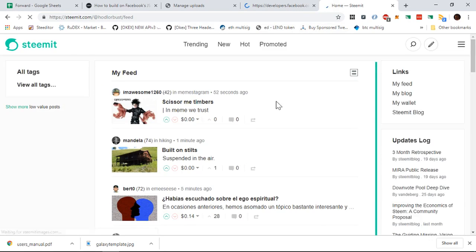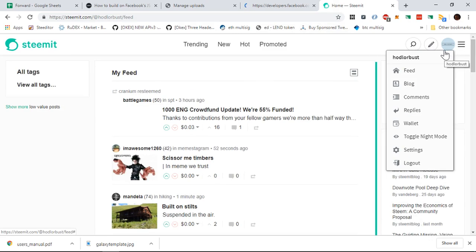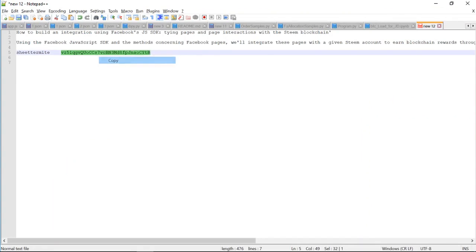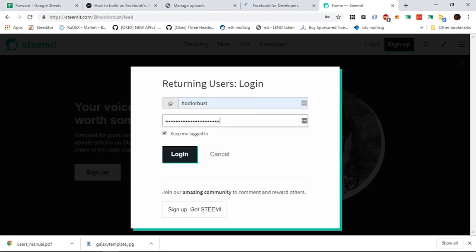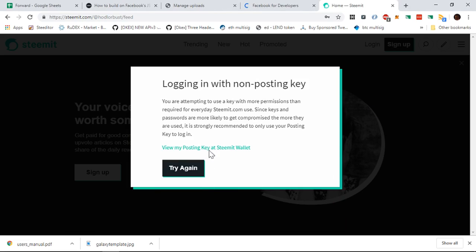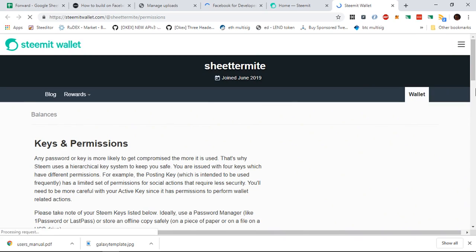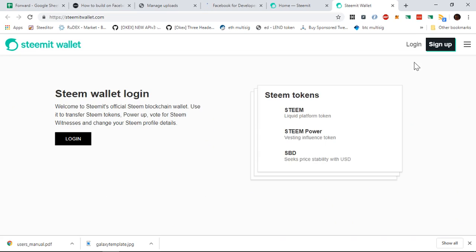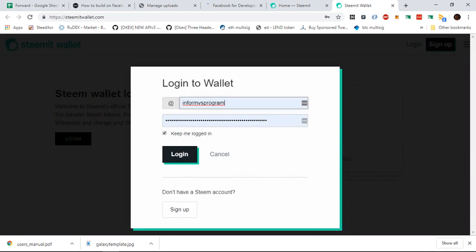And these are the assumptions, anyways, that you have Facebook and you have Steemit. Log out. Log in. It's probably not going to let us log in with this key. It's going to ask us to get a private posting key. Yeah, view my posting key on Steem Wallet. Am I logged in as somebody? No, let's log into this. It's another one of my accounts. Let's log in.